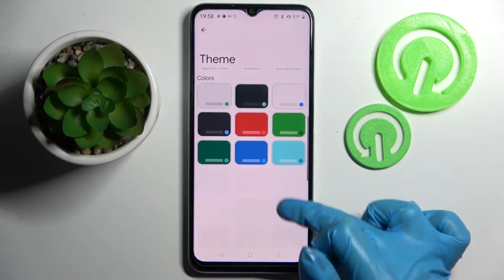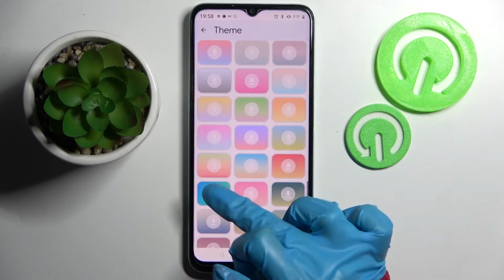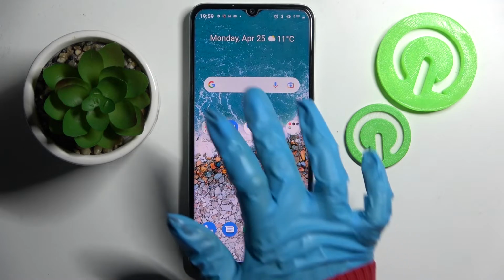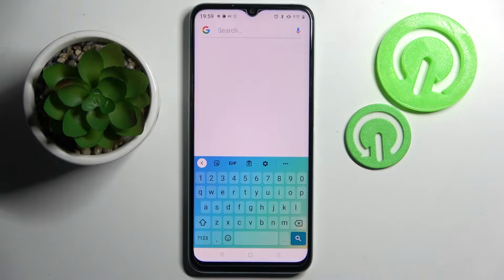Let's click over here. When you're ready, tap on the best one for you, click on the switcher next to keyboarders to manage them and tap on Apply. As you can see, theme of my keyboard has changed.